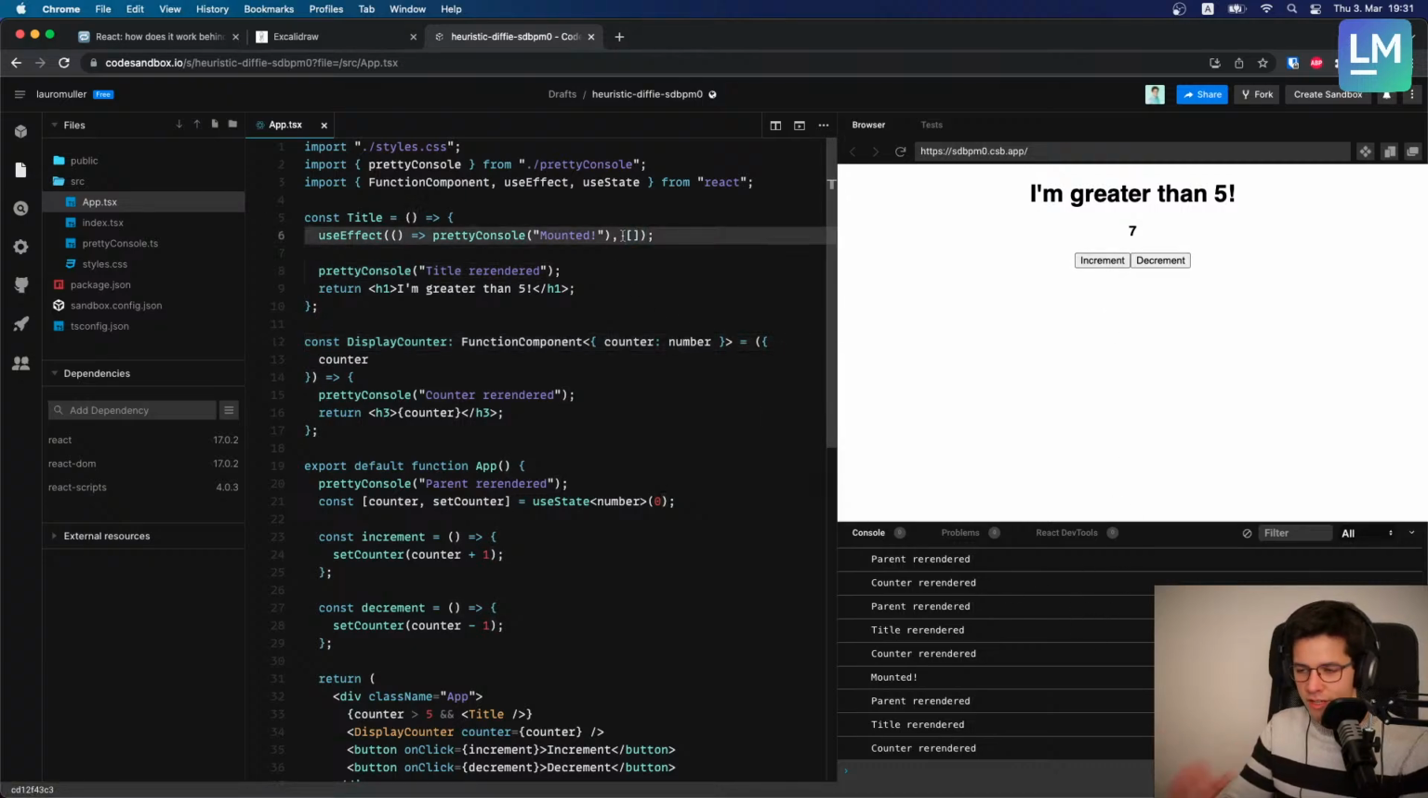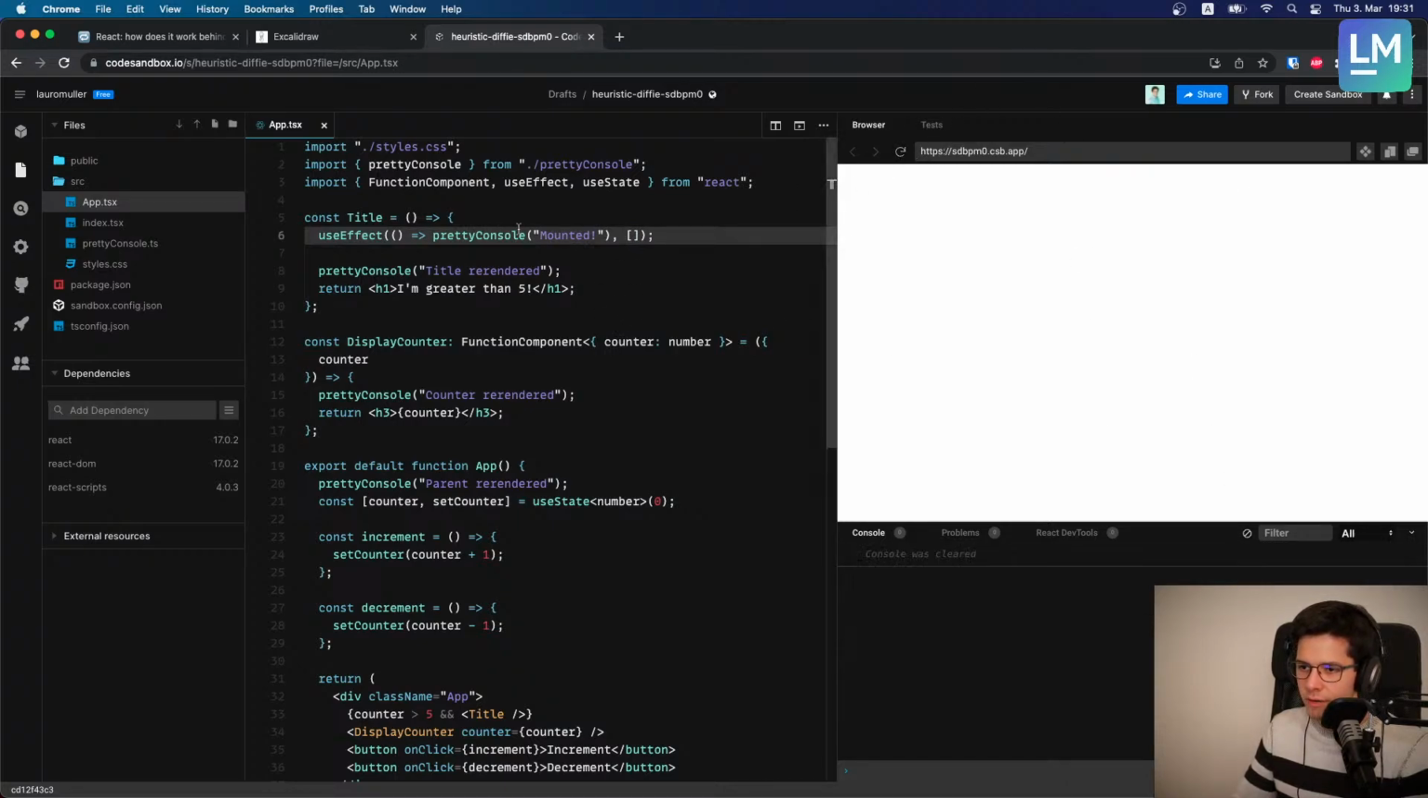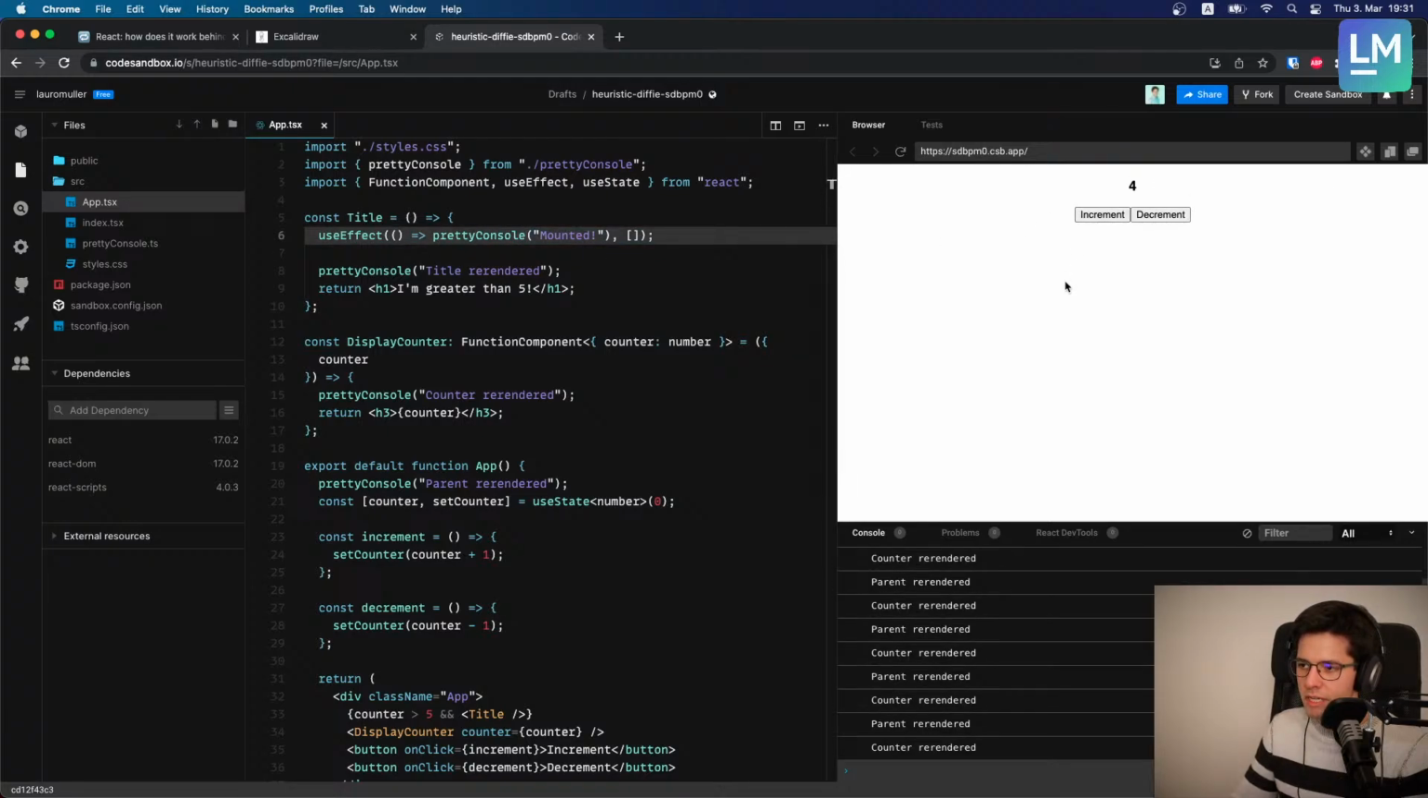So when you pass an empty array of dependencies, now it's interesting. I'm going to refresh this whole thing, and I will increment, and here I'm at the boundary. Now, once I click on this once again, you see that I have the "I'm greater than 5" printed on the screen, and I have the "mounted" here at the bottom.